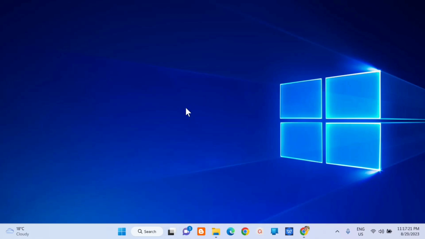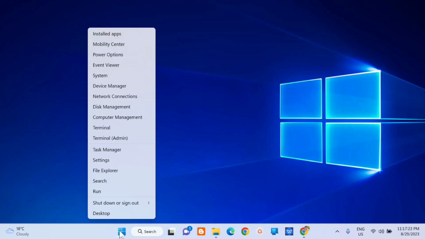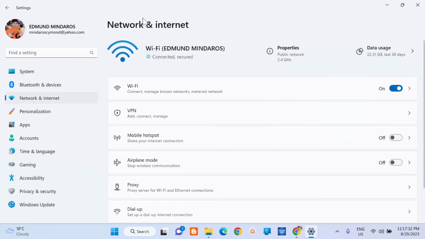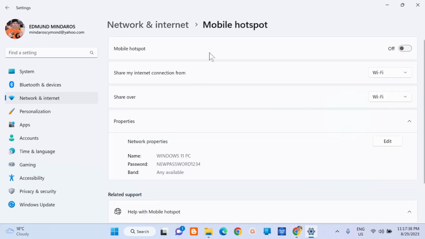Ang next step ay dito lang sa Start menu, so right click lang tayo. And then, select mo lang yung settings. Dito sa system kailangan mo lang select yung network and internet. And then dito sa network and internet, select mo lang yung mobile hotspot. So, click lang natin to. And then dito sa mobile hotspot ay dito natin pwedeng gawin kung paano ba natin ito i-set up para makapag-share tayo ng internet access sa other device.